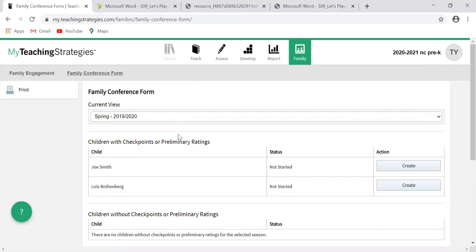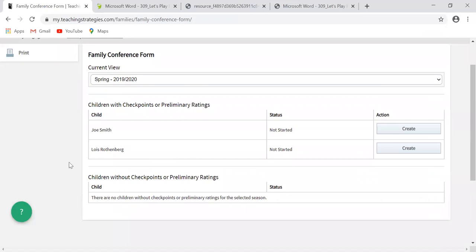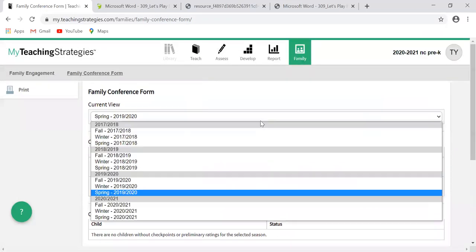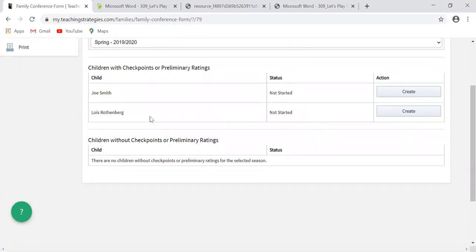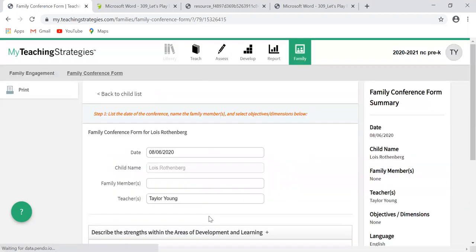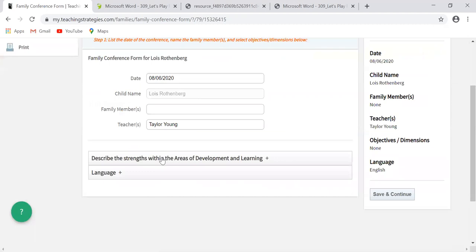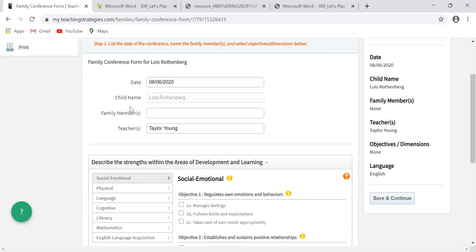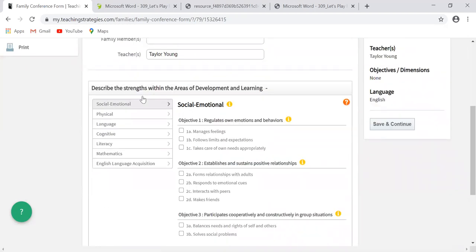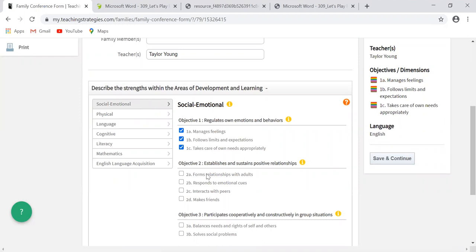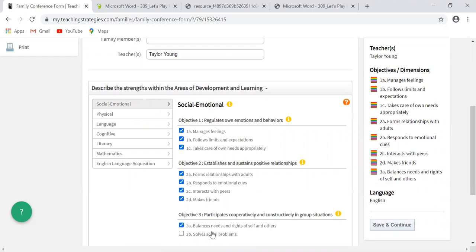You also have the option to create a family conference form based off of checkpoint data. Of course, you're going to have children that have completed at least one checkpoint. So what you'll do is first make sure you're looking in the correct checkpoint period. It's similar to the other forms. You just follow the steps. You'll identify the family member that you're meeting with, their family members. And then you can select which objectives you want to show up on this form.